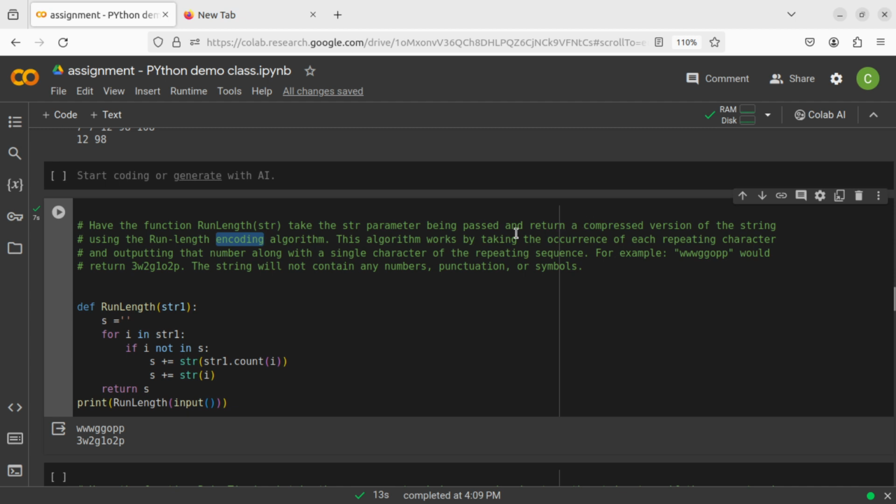You have to encode your input. If you pass your input like www gg o and pp, it should return 3w 2g 1o and 2p. It should take the occurrence of each repeating character and output that number along with a single character. There were 3 w's, so we have written 3w. There were 2 g's, so we wrote 2g. And here was one single o, so we used 1o. And here was 2p, so we are using 2p. So this is our question, we have to make something like this.